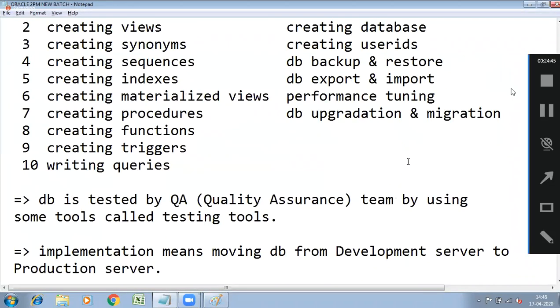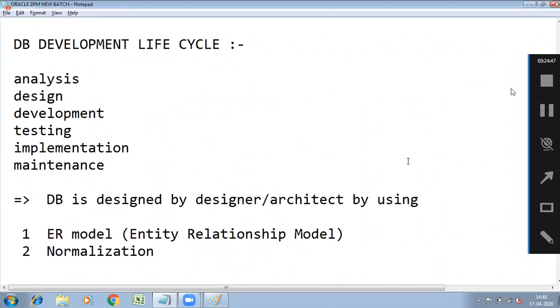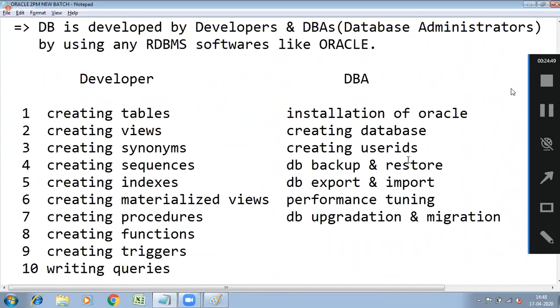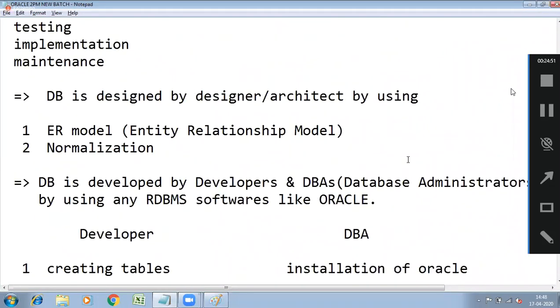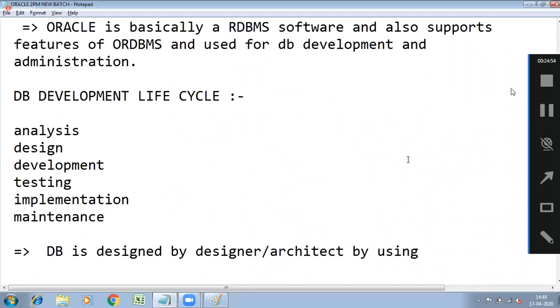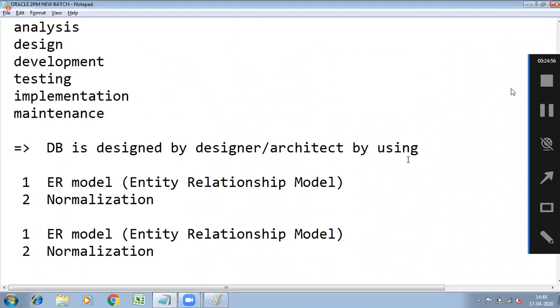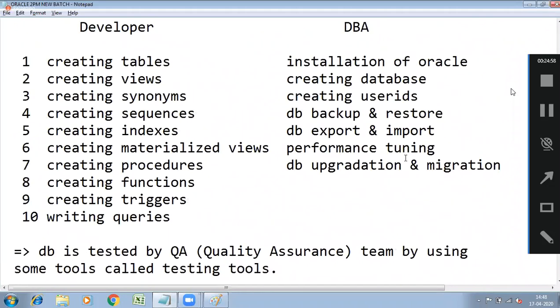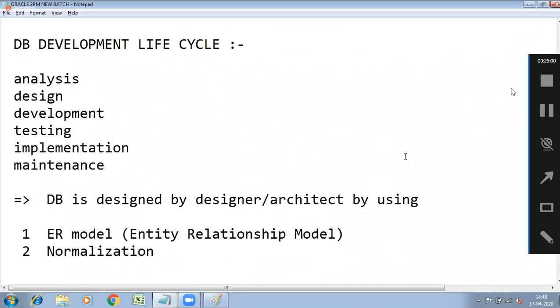Okay, so these are the different phases. I think you understood this now. Next.